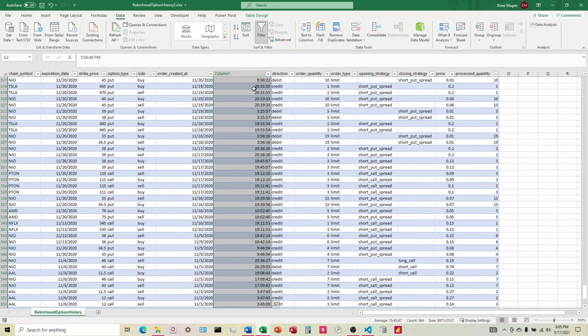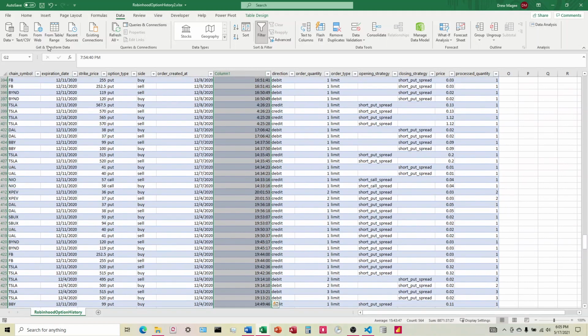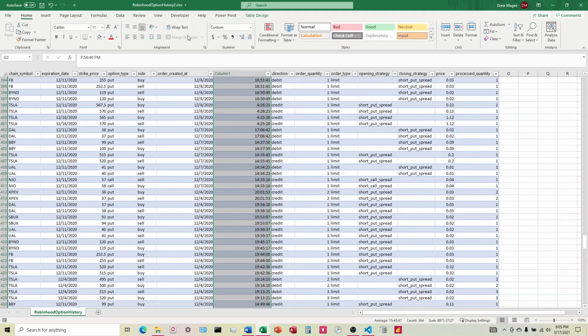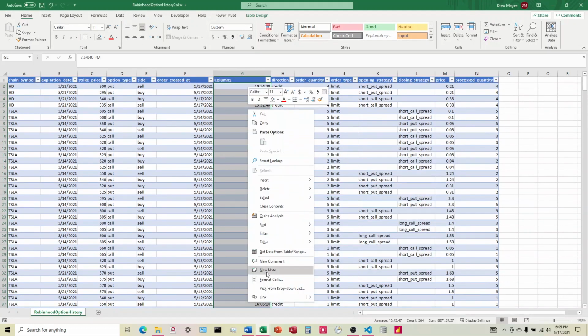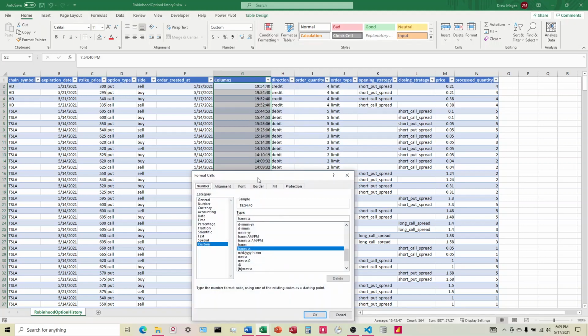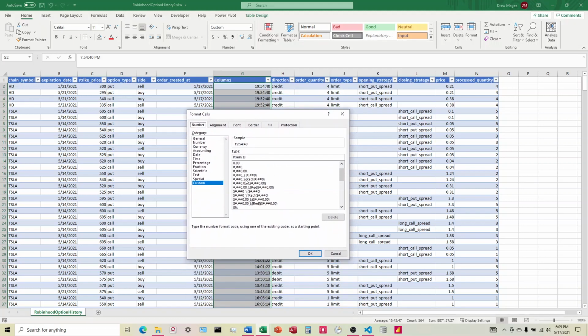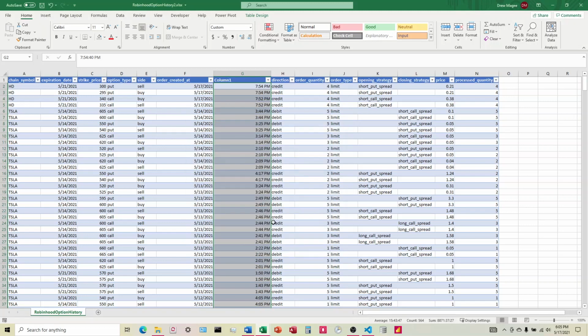We're going to copy this. You can do this 2 ways. You can either go to Home, click on this little guy here, and it brings you up to that, or you can right click on it and go down to Format Cells. We're going to go to Custom, and then we're going to find the one that says hours, minutes, and then AM, PM. Okay, so there's that.